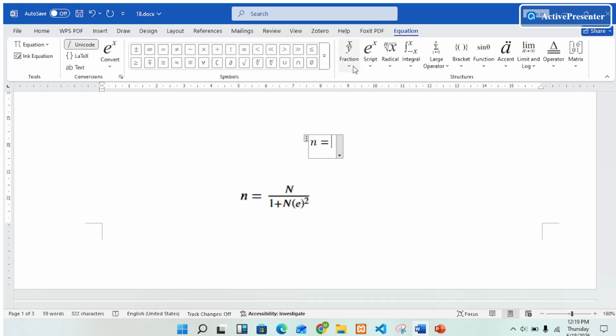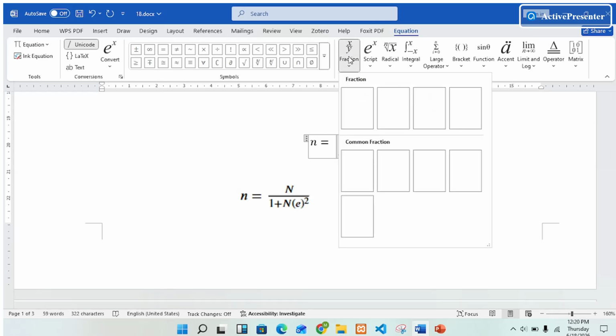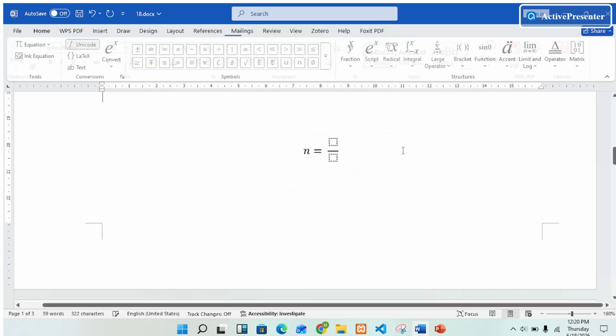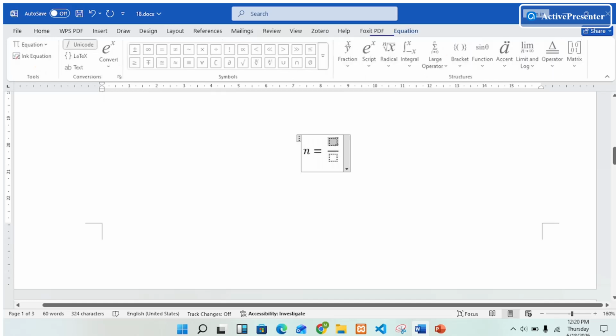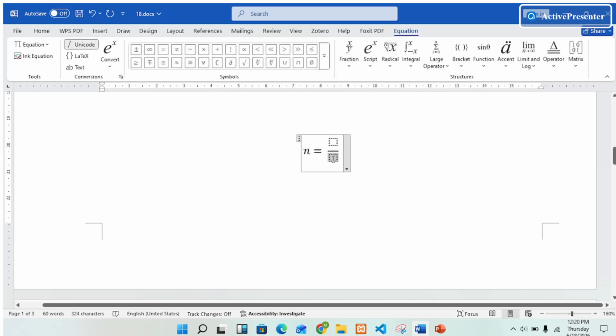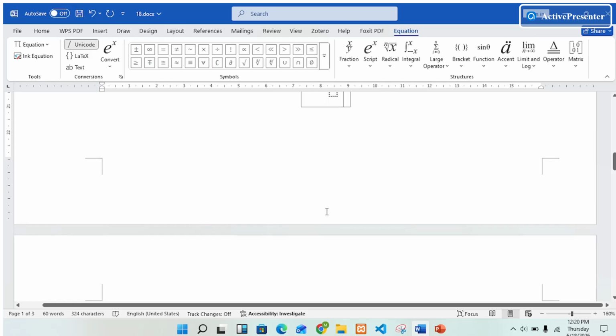So we click on this arrow, or we click on this fraction structure and look for the one that's most appropriate. You can see the first one is the best choice, so we click on it, and then you see that it gives us placeholders for the numerator of that fraction and the denominator. So we click in the numerator placeholder, that is the box that represents the numerator, and then we can type whatever we have at the top of our equation here.